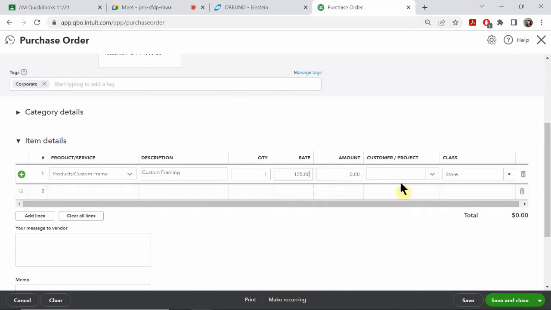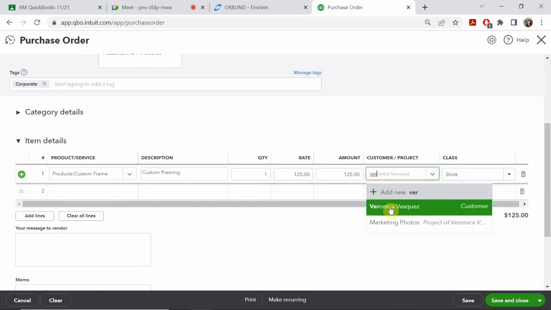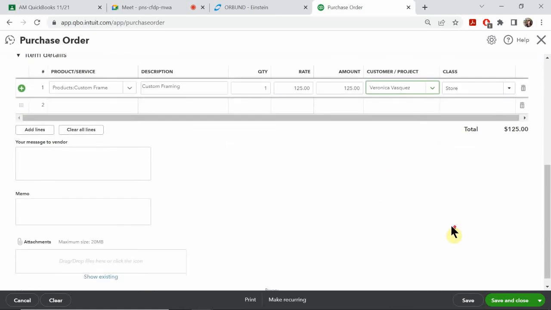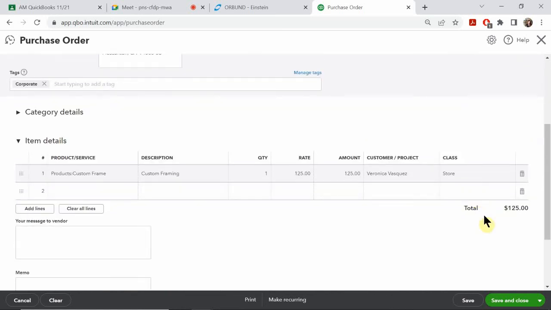But remember, from chapter 9, we are able to link this to Miss Veronica Vasquez, right? And that means I get to mark up her price 50%. Okay? There you go. And everything looks good. For $125 is what's going to cost me. But I can upcharge her. Remember that. Okay? So once everything looks good, I'm going to go ahead and click Save and Close.